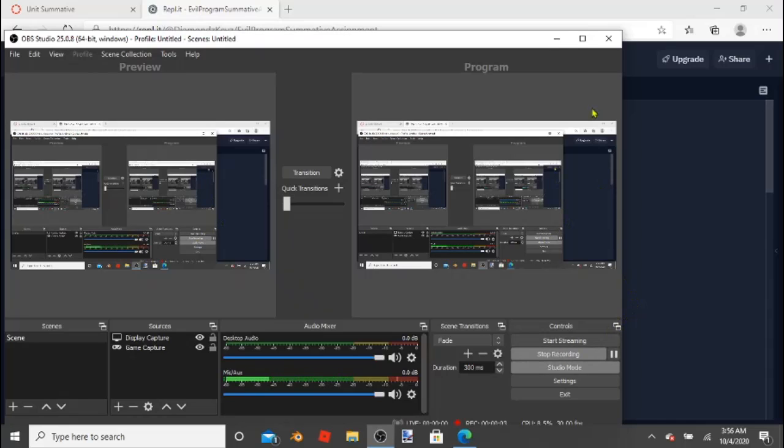Everyone, it is actually 3 a.m. It's actually almost 4 a.m. in the morning that I am doing this. And I want to explain how my program works.